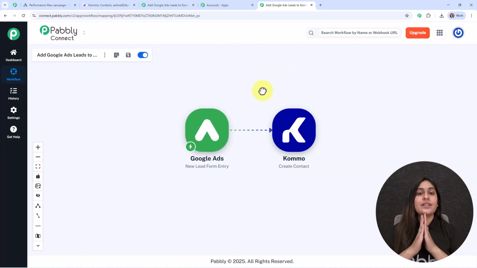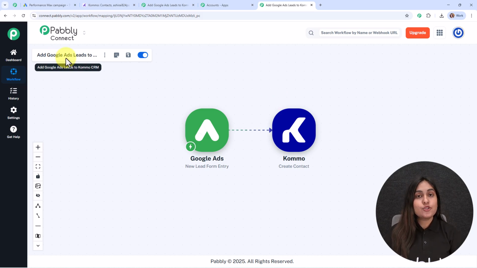Now let me summarize this whole video for you. Here we have selected our trigger as Google Ads and our action as Kommo, so that when we receive a new lead through our Google Ads, then immediately that lead is going to be created as a new contact in our Kommo CRM. Alright, so these were the steps to how to add Google Ads leads to Kommo CRM.